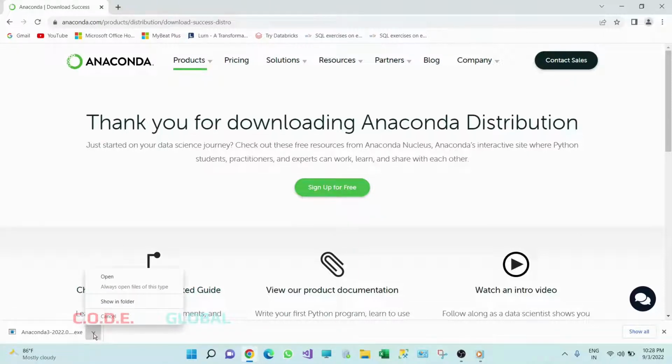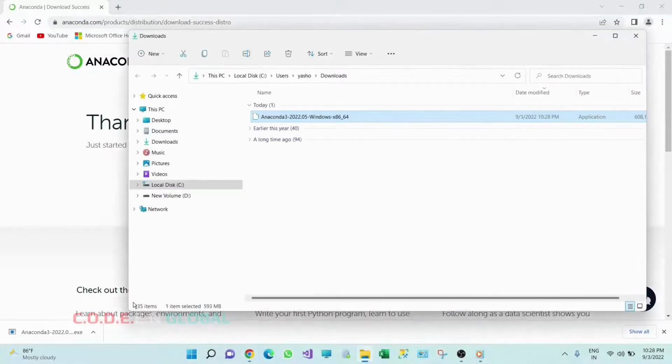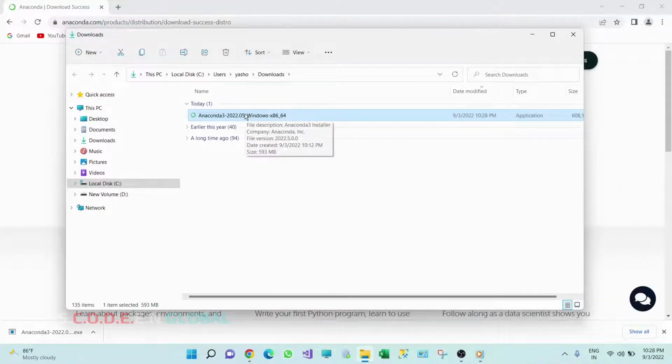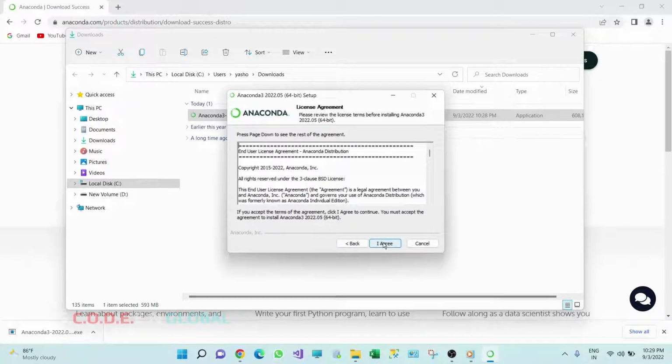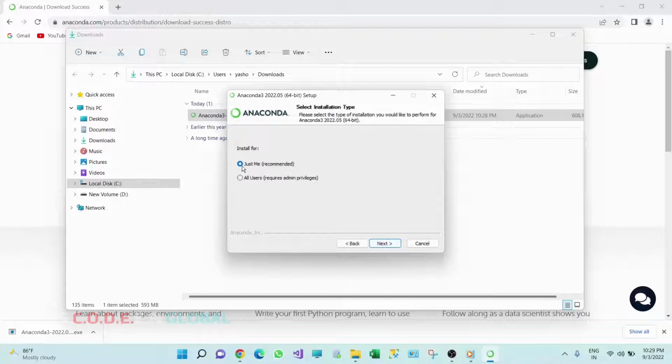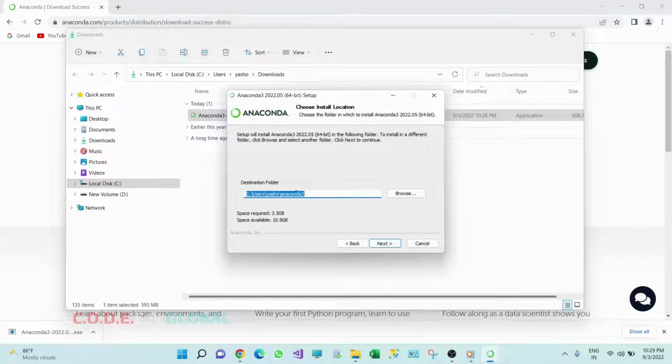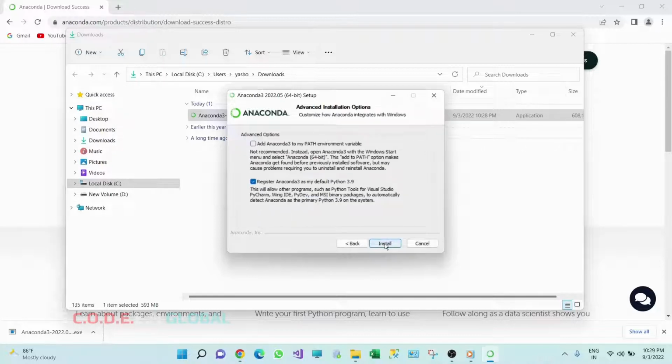Now click on this arrow, click on show in folder. You can see this is our application which we have downloaded. Double click on this. This pop-up will appear. Click on next. Then click on I agree. Install for just me. Click on next. This is the default path where this application will be installed. Here also click on next, and keep this Register Anaconda3 as my default Python 3.9 and click on install.